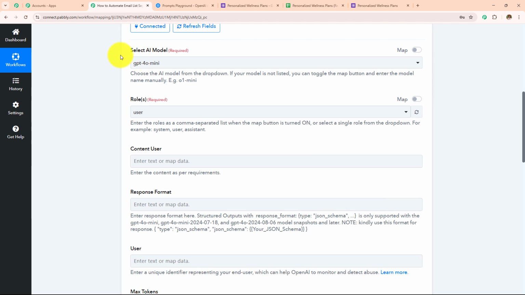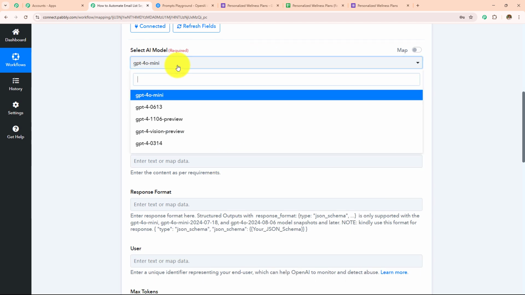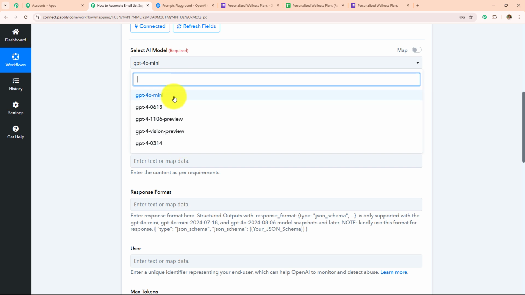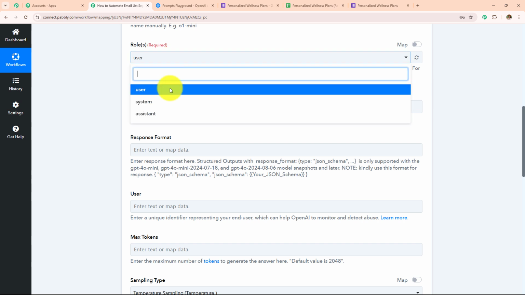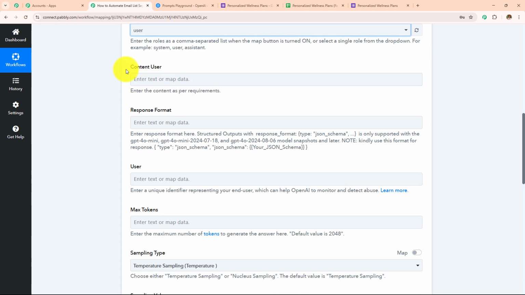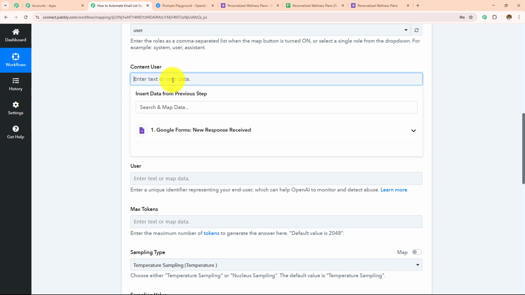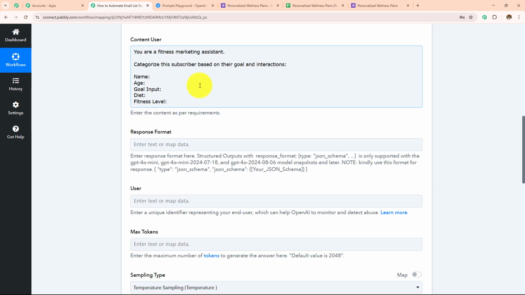Now I have to enter all these details. I have to first select the AI model. In this drop down, I can find all the AI models which I have. I'm going to select GPT-4o mini. In the roles, I'm going to select user, and then I need to enter the prompt in this content user field. Now here I have entered the prompt: you are a fitness marketing assistant.